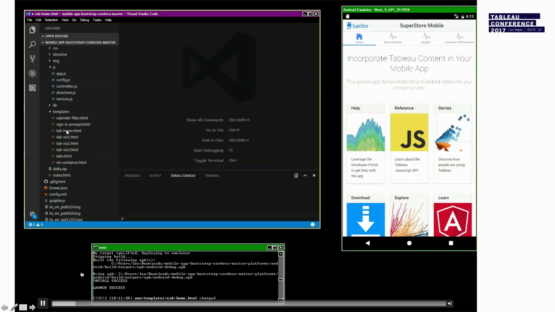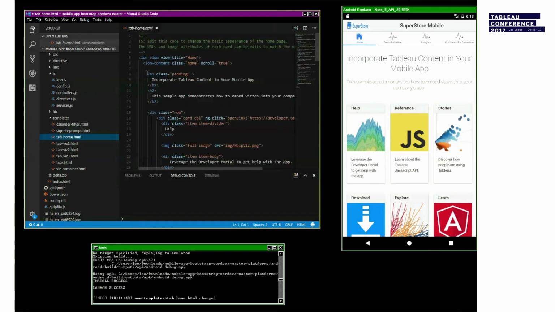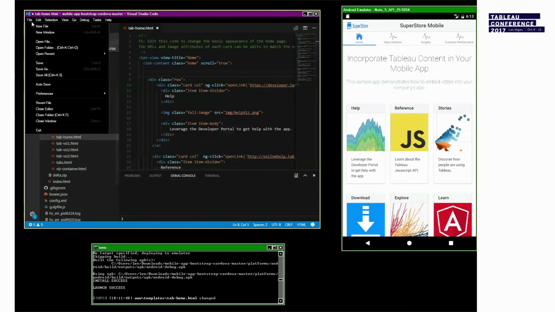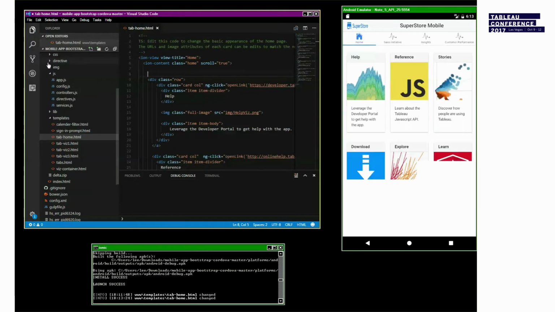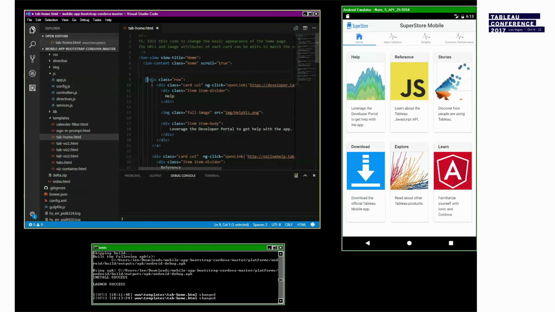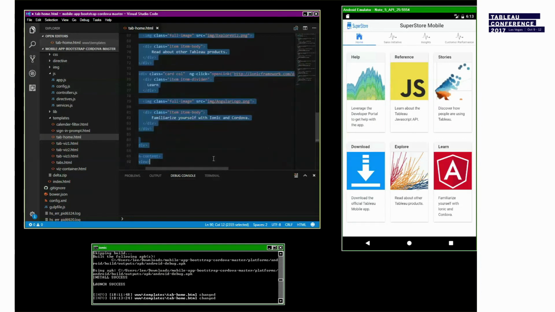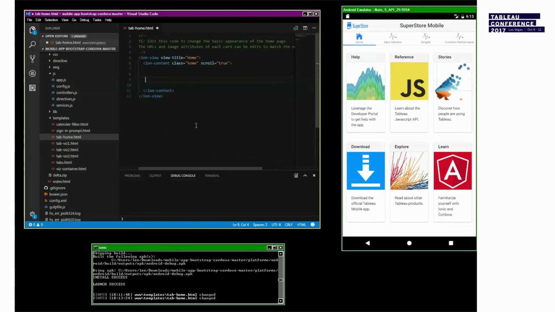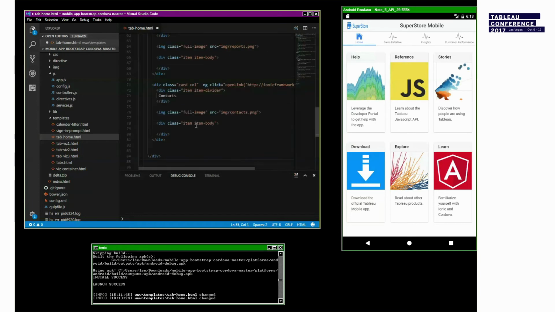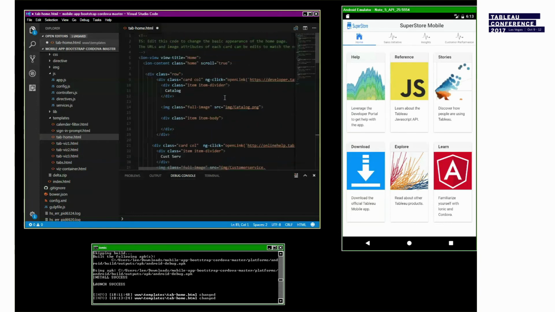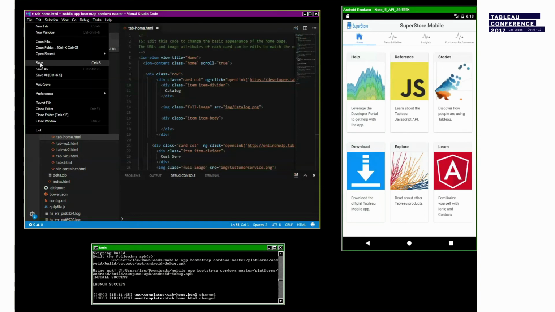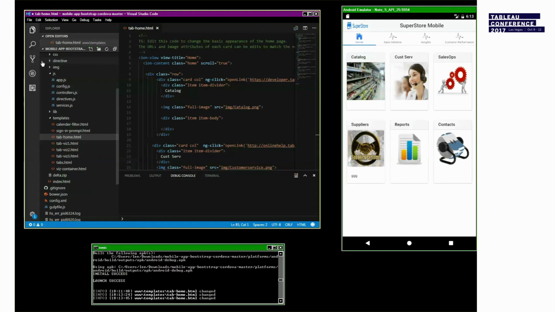So there is a tab home.html, and we've got a little block of a div there. That's where that incorporate Tableau content part is. I just want to get rid of that, so we're just going to take that off. And then the rest here is just a block of divs that's creating those 6 icons. So I'm just going to take that out and paste my own in there. And again, if you have any familiarity with HTML, this is just standard stuff here that you could easily create your own layout. So we'll just save it, and there we go. We've got a new home page there.